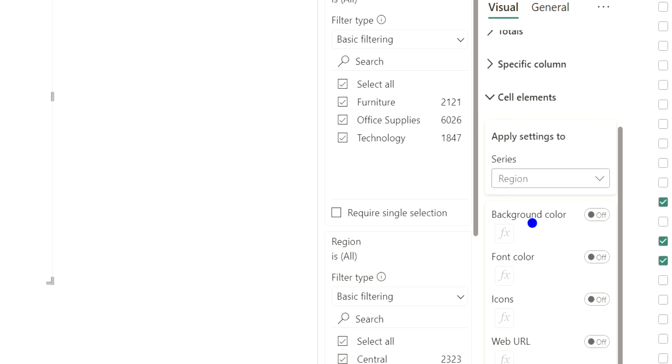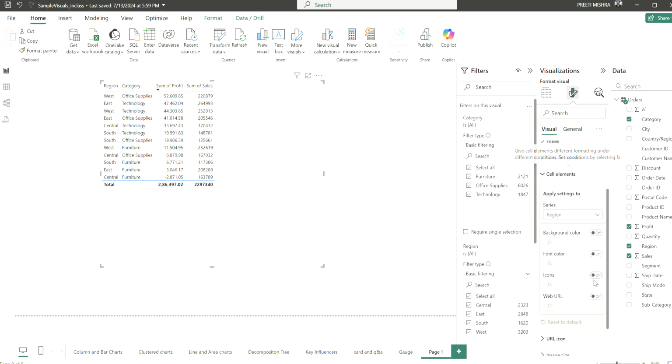So here we have options like doing the formatting based on the value of a particular column. Either you can change the background color, the font color, or you can apply specific icons. And also there is an option of giving a web URL. So let us have a look at a few of them.